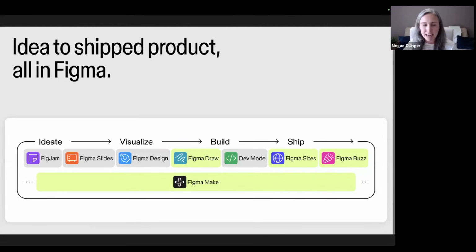Getting started, for any of you who might be new to the Figma ecosystem, or maybe you've been around for a while and thought, wow, there's a lot of new stuff going on lately, welcome, we're glad you're here. Figma is a collaborative design platform that supports you through every stage of the product development process, from idea all the way to shipped product.